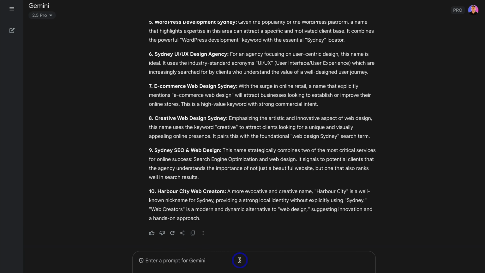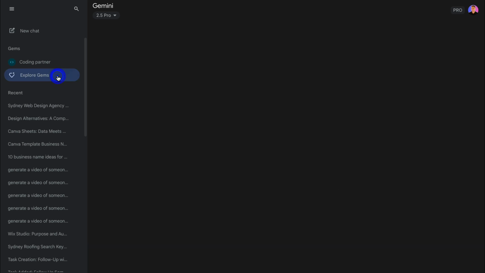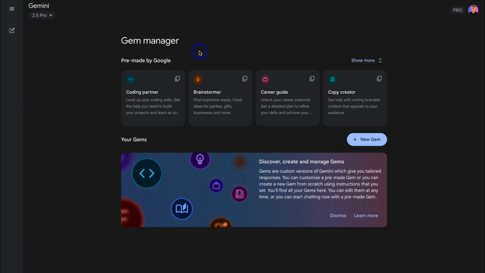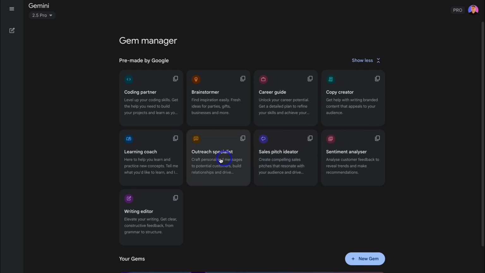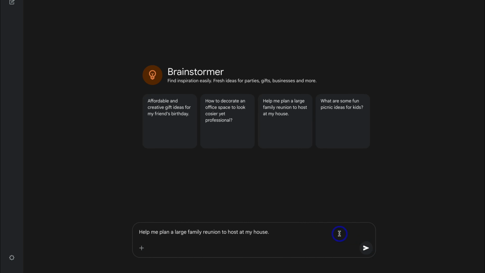Now we can also explore and leverage gems. If we navigate up here and click on Explore Gems. These are essentially custom versions of Gemini which give you tailored responses. Think of these as AI templates. You can also create your own gem if you like. For example, let's click on Show More. Here we have a few standard gems. Let's click on Brainstormer, and then we can select these different pre-made gems and hit enter, and that's going to generate a response. As I mentioned, you can also build out your own gems.